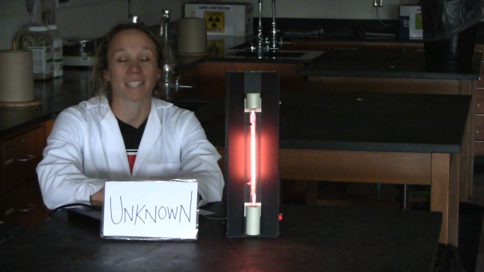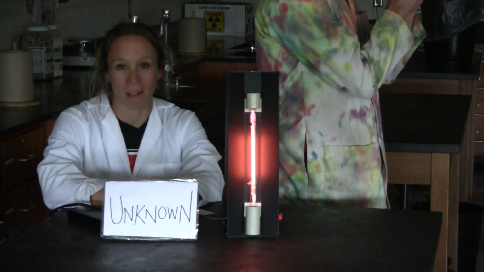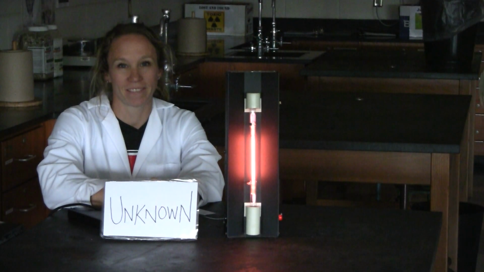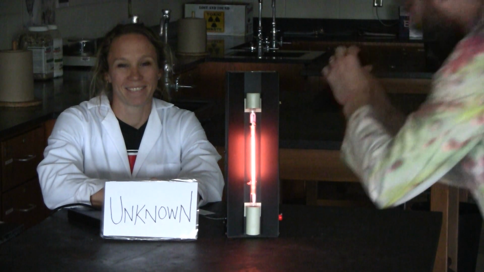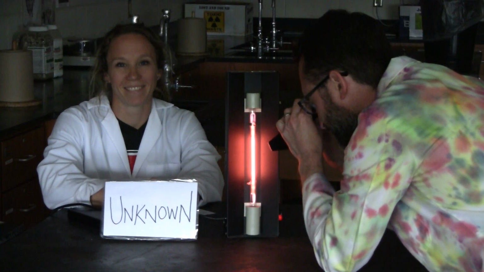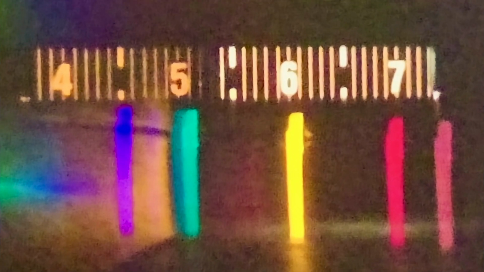Record 3 to 4 of the brightest bands in your data table. Next will be the spectra of an unknown element. Record 3 to 4 of the brightest bands in your data table. Or all 5.